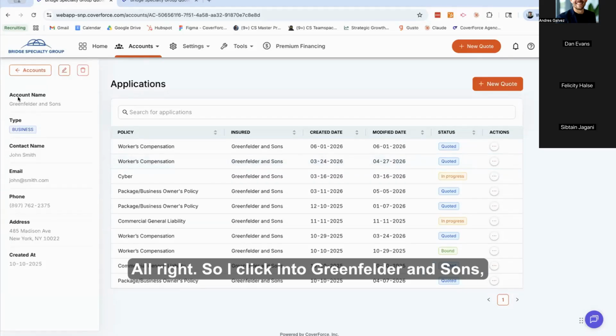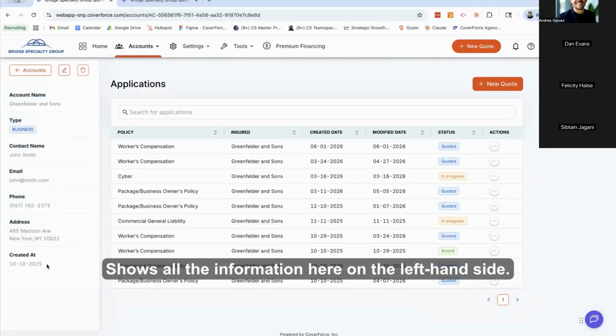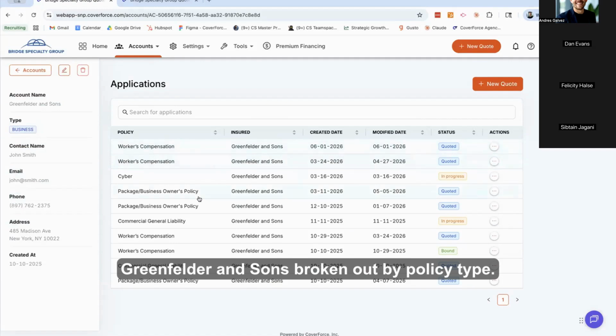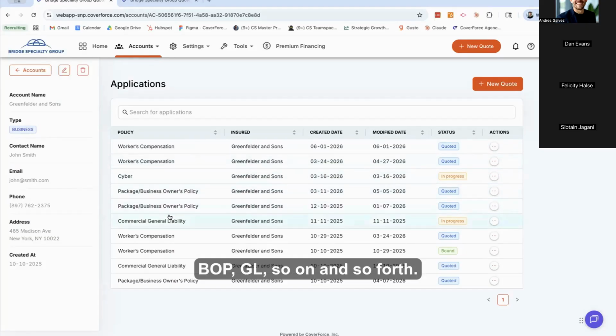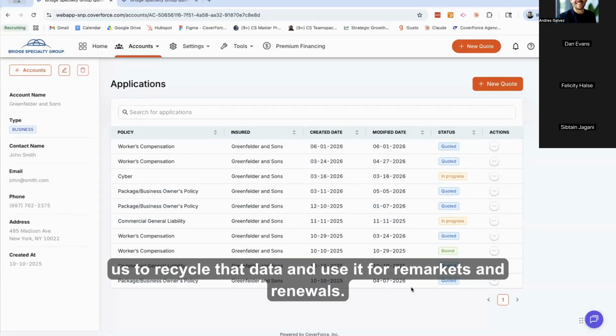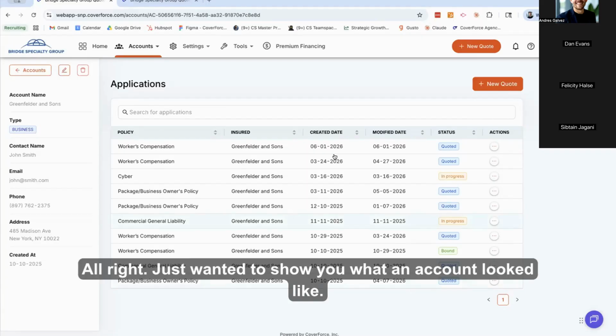All right, so I click into Greenfelder and Sons, and this is the account layout. It shows all the information here on the left-hand side, and then in the middle here are all the applications and quotes for Greenfelder and Sons, broken out by policy type. We have our work comp, our cyber, our BOP, GL, so on and so forth. All of that data is saved here, again allowing us to recycle that data and use it for remarkets and renewals. I'll show you what that looks like towards the back end of the demo. Just wanted to show you what an account looked like.